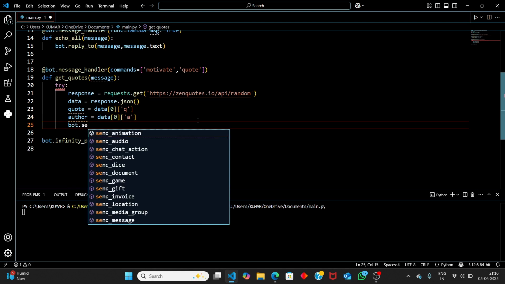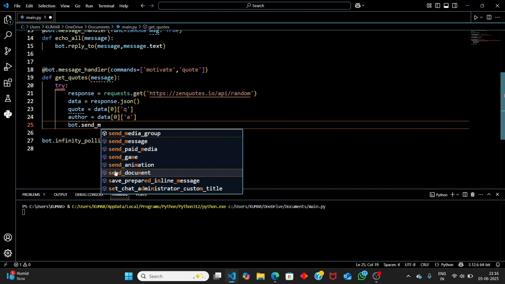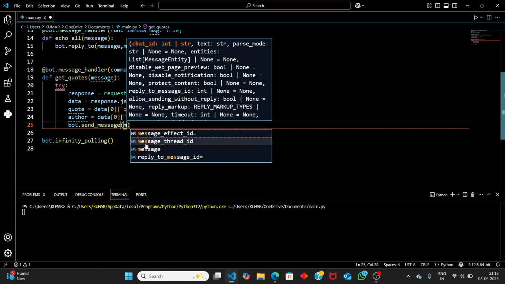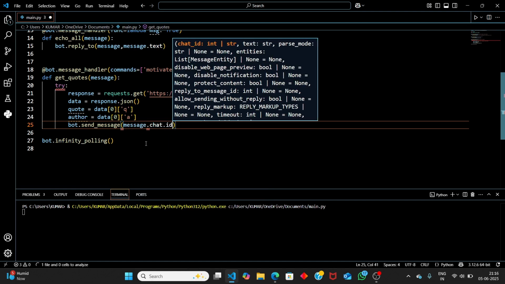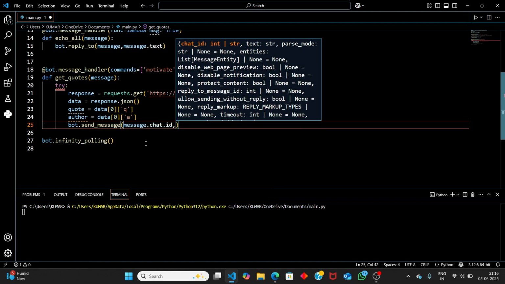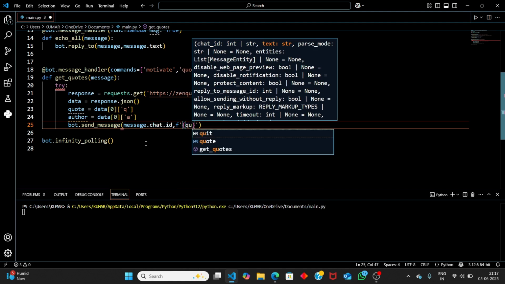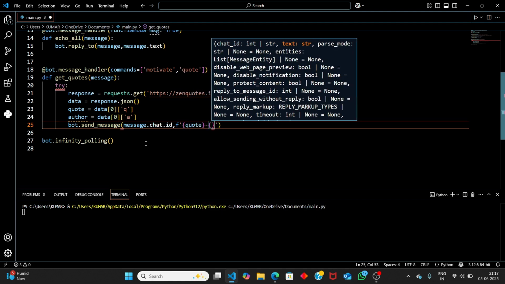We can reply with a message now. So bot.send_message. Now we are using bot.send_message. Earlier we used bot.reply_to, but now we are using bot.send_message. So we're gonna send the message, and along with the message, we're gonna send the quote as well as the author. We're gonna send the message to chat.id, and along with this, we're gonna use the f-string. With the f-string, we're gonna return the quote as well as the author.